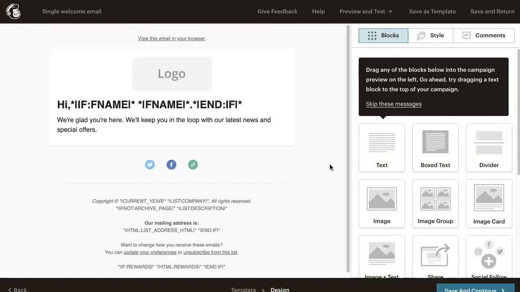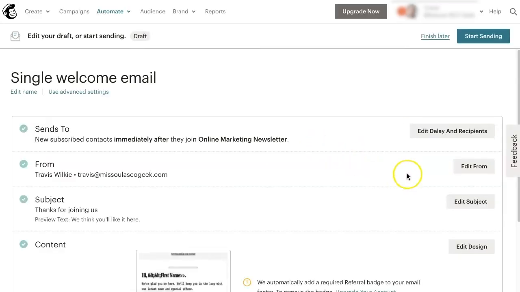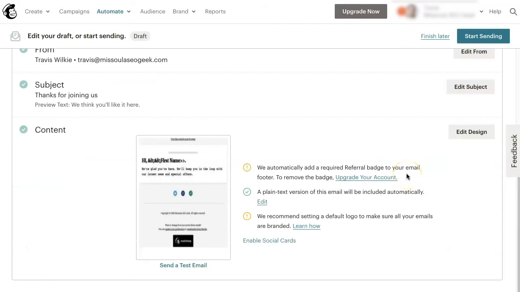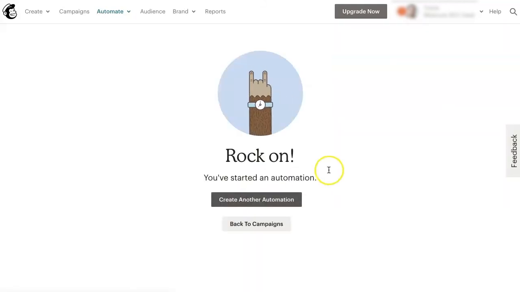The benefit of that is that they're not having to wait to get the conversation started until you have time to follow up with them. They're getting this automated email so they can start being in a conversation with you right off the bat. And then you can save and continue. And then once you're done, you just click Start Sending. And then you'll see a message like this that says, rock on, you've started an automation. Create another or go back to the campaigns.